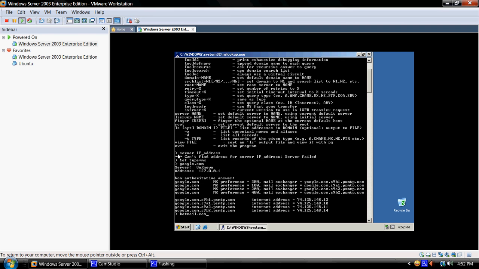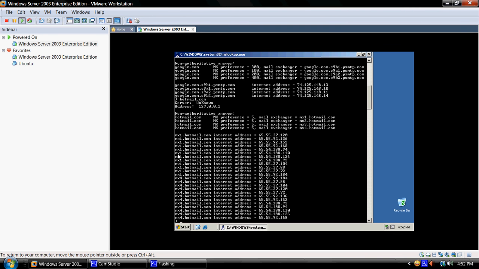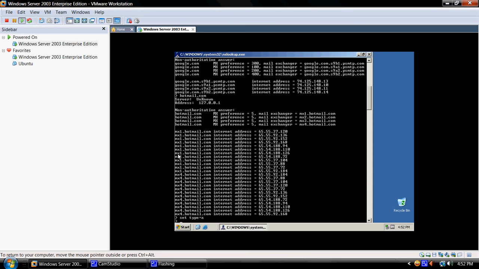If you want to switch the records from MX to A records, we can do the same thing as we typed for the MX records. We can type in set type equals A, and then hit enter. And then we can do the same thing, google.com.